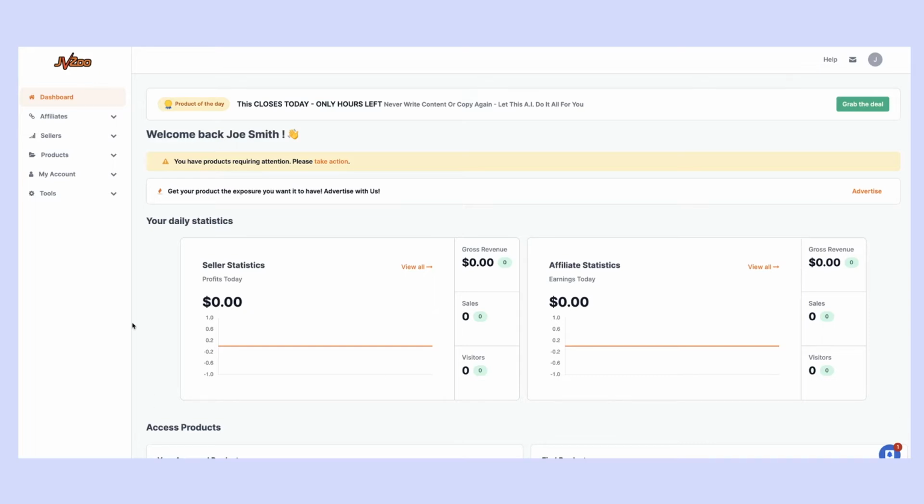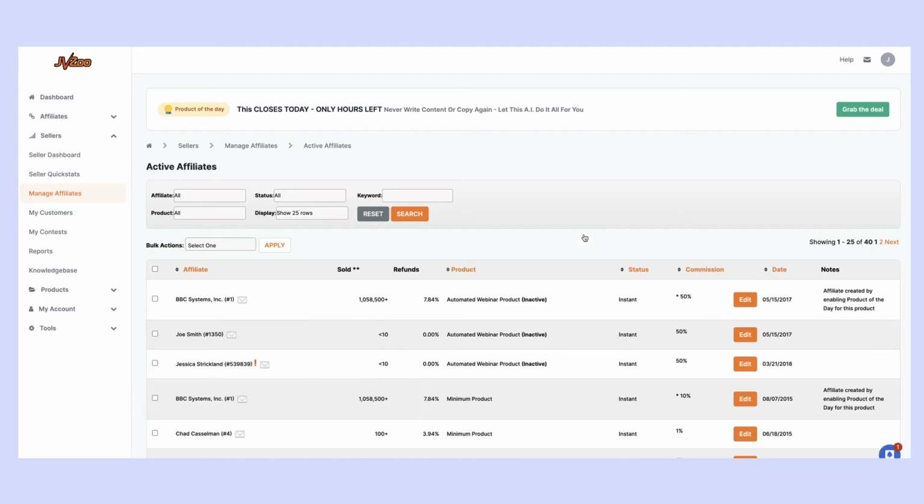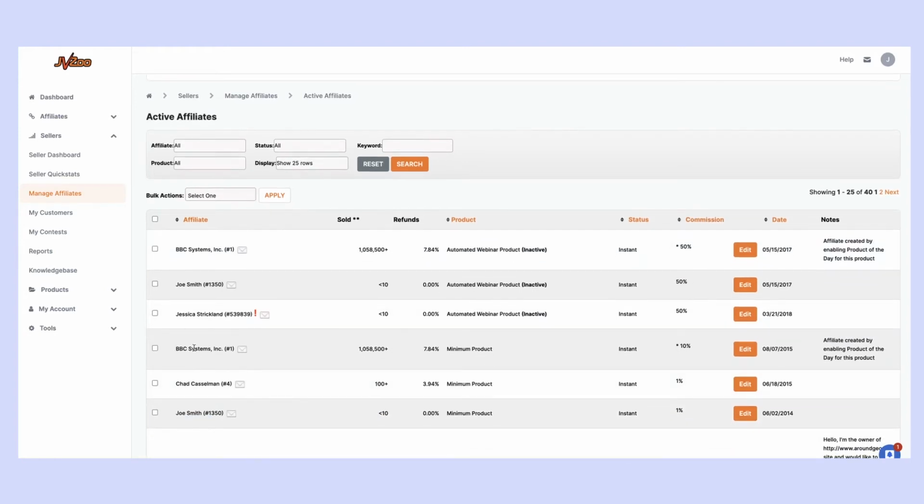Now we're going to come over here to the Sellers tab on the left hand side, and we're going to go to Manage Affiliates. From there, we're going to go to Manage Active Affiliates on the right hand side and view all of our current affiliates. Now, let's say we're going to take this one here for BBC Systems, okay?